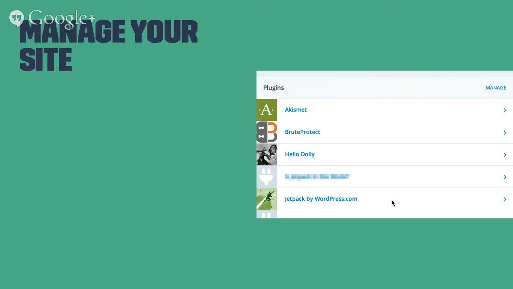Now, manage your site. This is a newish feature, and that is now you can start to manage some of these things within WordPress.com. And so you can actually go in and you can see which plugins are outdated. You can see which ones need updated. You can do all of this stuff right from within your WordPress.com dashboard.